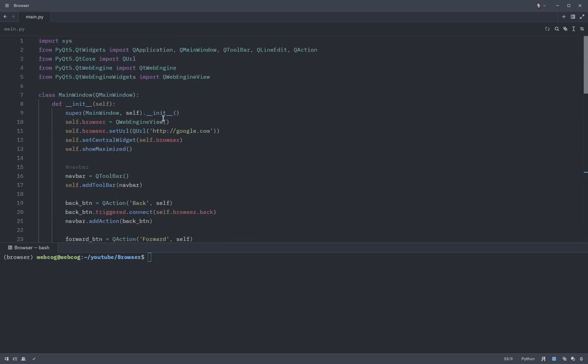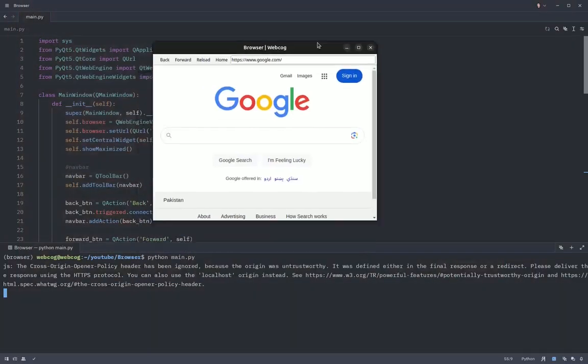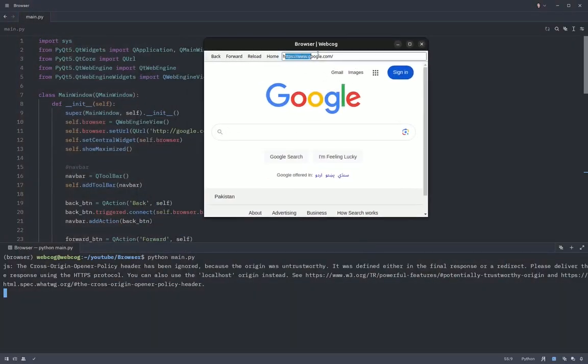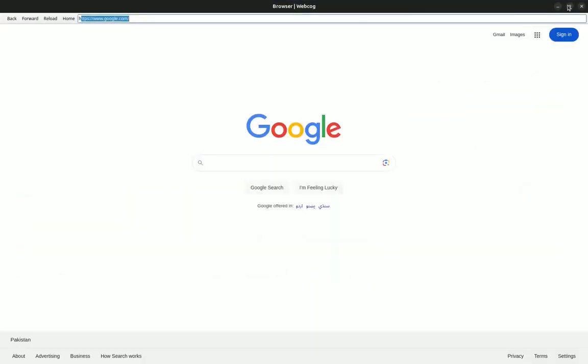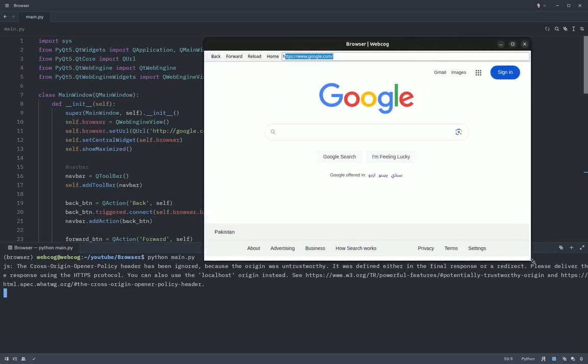Now let's test this. For testing this, in our terminal I am going to type python main.py and hit enter. If our browser works, you can see it opens a new window and our browser is also working. If I minimize it, you can see this is our browser, and by default it is redirecting us onto the home page, which will be our Google page. I can maximize it, minimize it, change its size, everything I can do here.